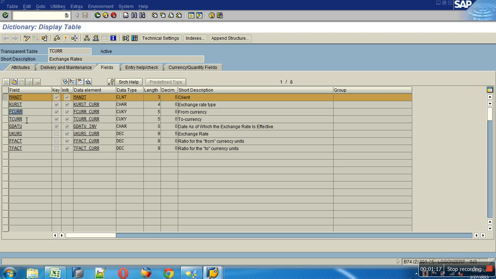FCURR is the from currency, and TCURR is the to currency, and GDATU is nothing but valid from which date it is valid, because the exchange rates are time dependent, right? It keeps changing, fluctuating. So from which date it is valid, and what is the value of the rate. And there is something called KURST which will give you different exchange rates. When you maintain an exchange rate, you will have different types: average rate, middle rate, fixed rate, or historical rate. That is defined by exchange rate type.